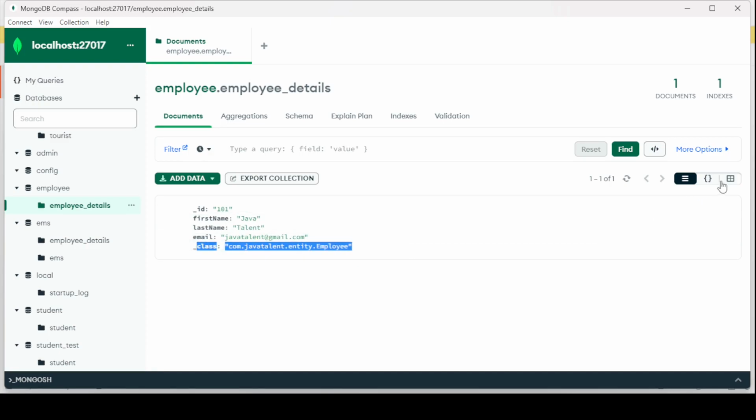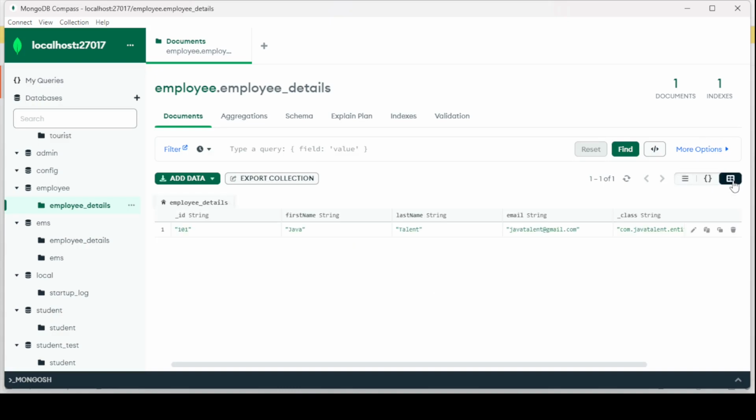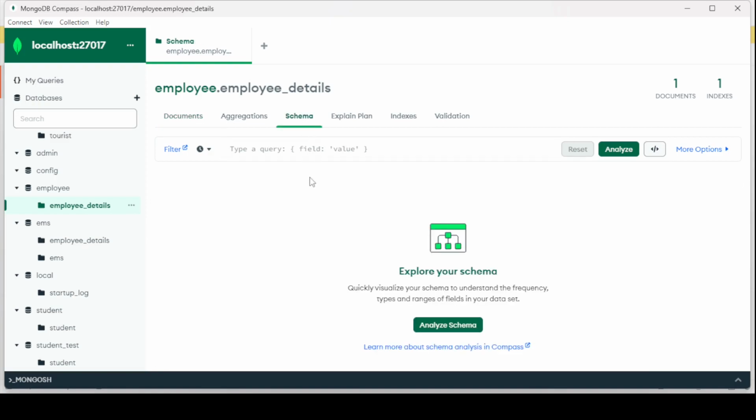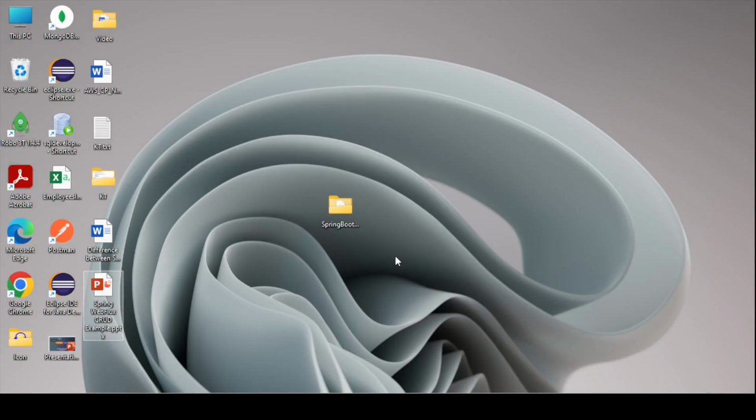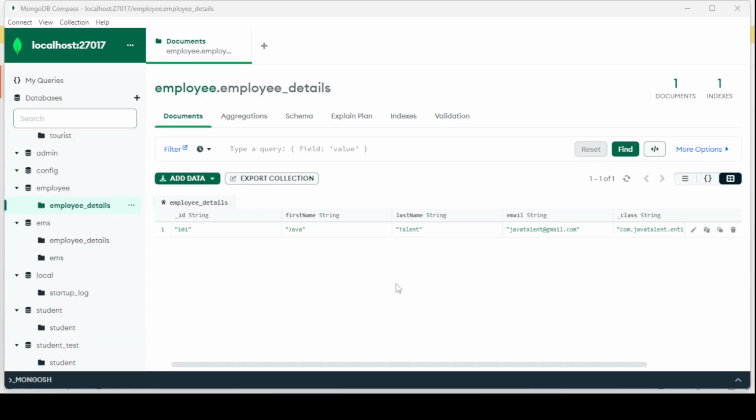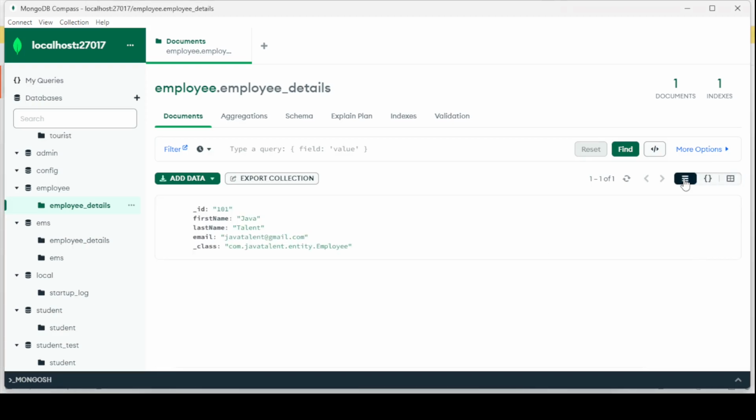It is there by default. If you see the actual value, this is the field ID, string field, first name, last name, email, and class string. It is automatically populated. So there are some tools, like Robo 3T. You can use that tool, so that will be a better output. That will give you a better understanding of this result.